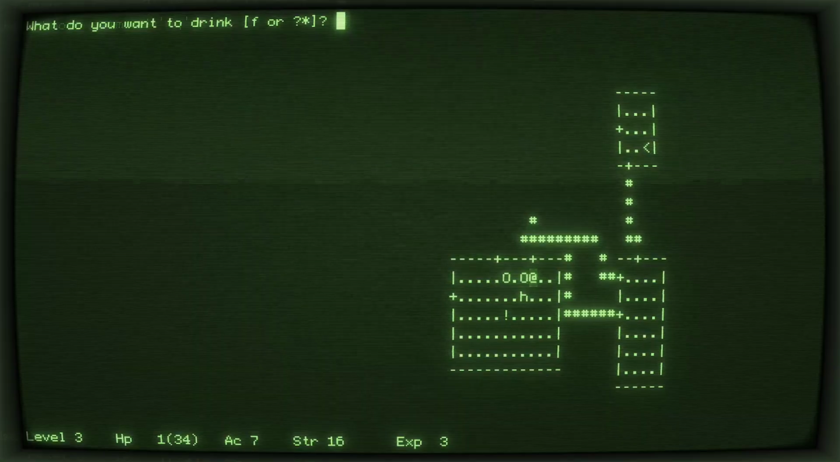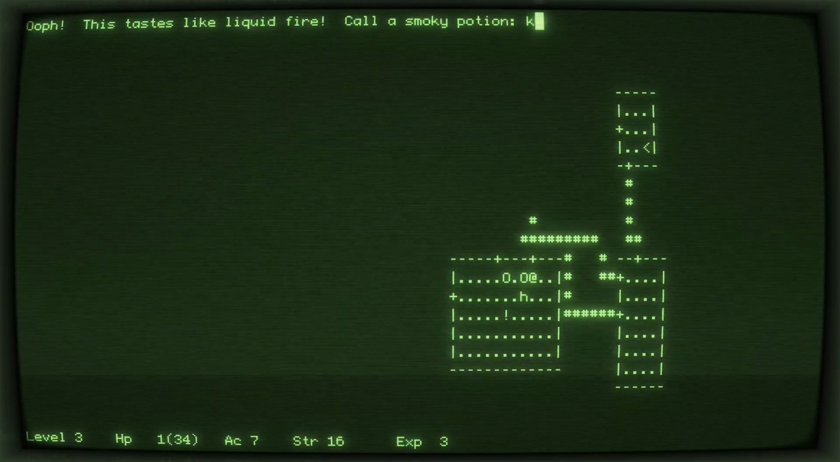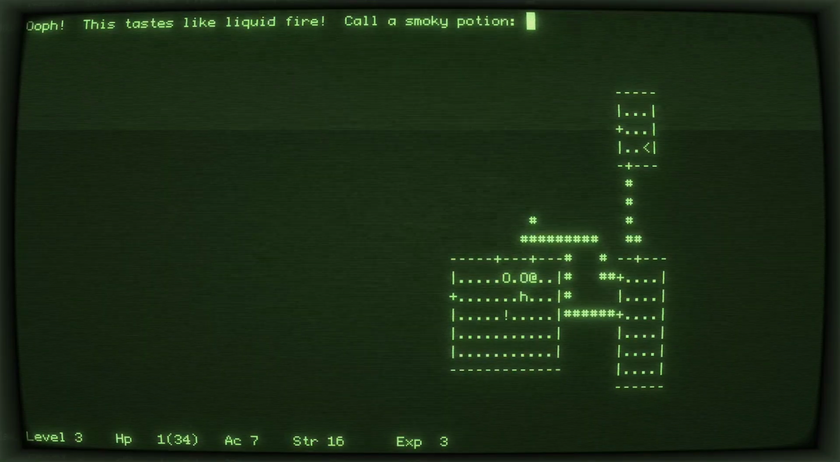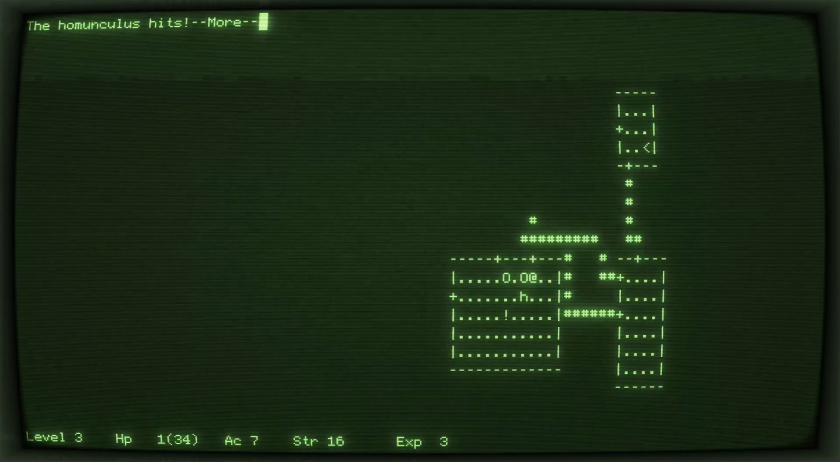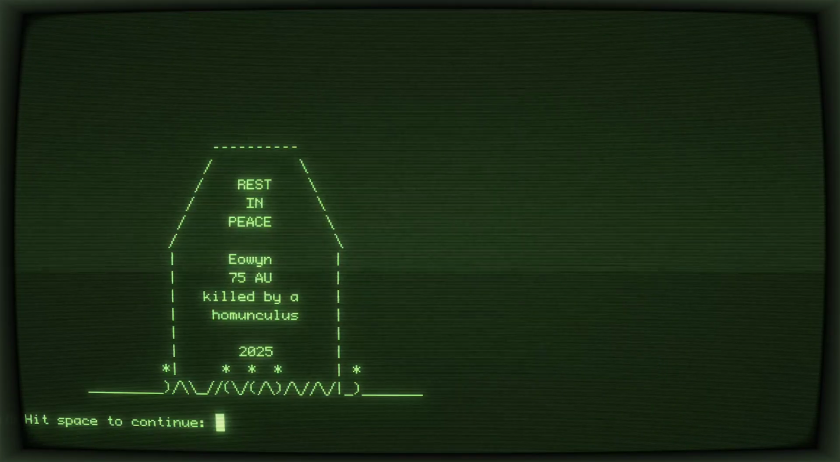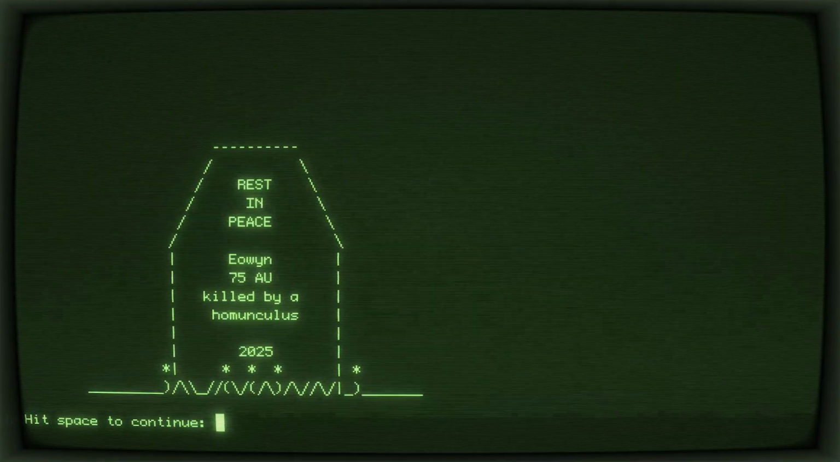Whoops. Oof. This tastes like liquid fire. Call a smoky potion fire water. The homunculus hits, and we're dead. Alas, poor Eowyn. You have joined Faramir in the afterlife.